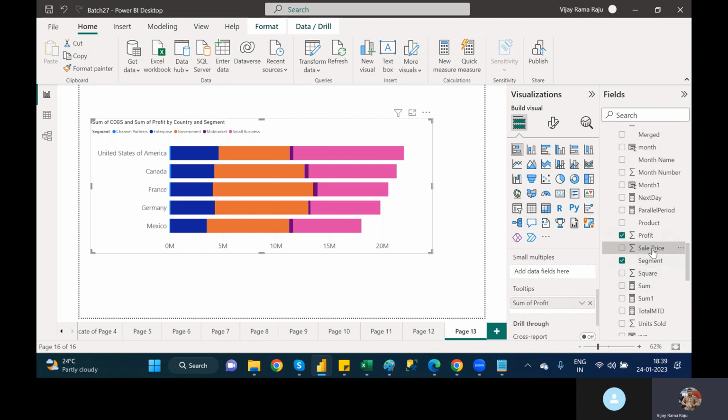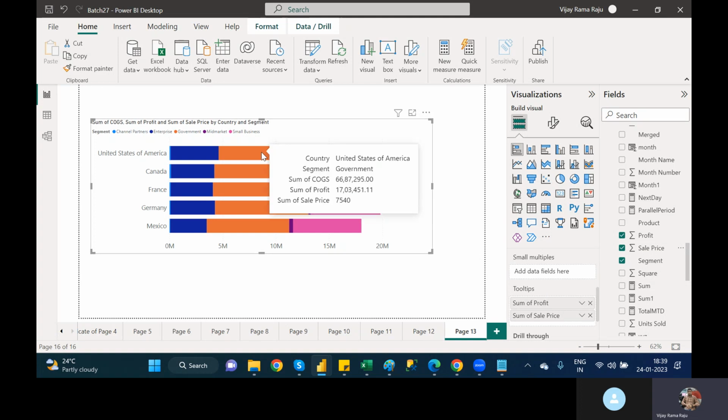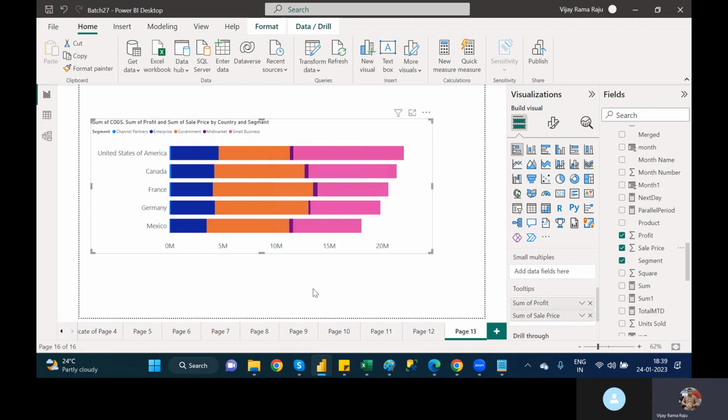Okay, suppose I'm putting profit and sales price. Whenever you mouse over it, at that time only you can see those values. That means whatever columns you drag and drop into the tooltip, whenever you mouse over that particular bar or anything, at that time only you can see those values. So if you are not mousing over it, you cannot see those profit-related or sales price-related values.